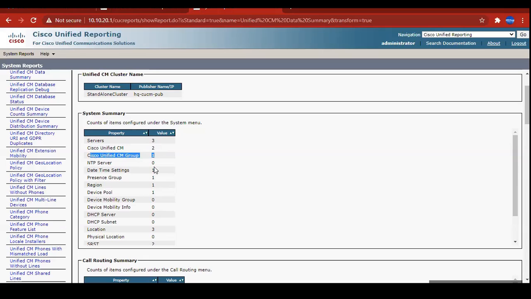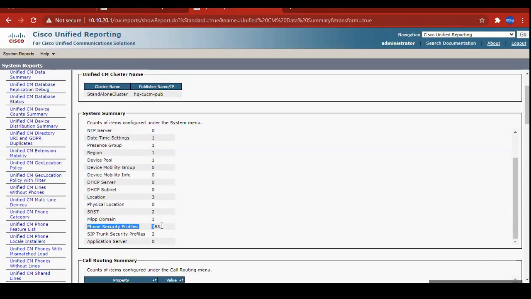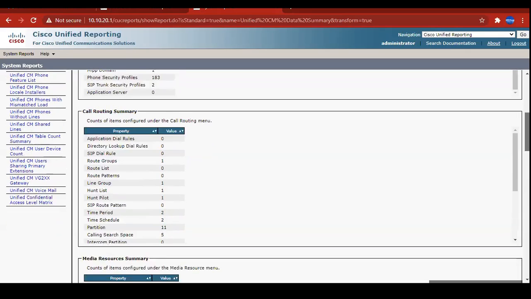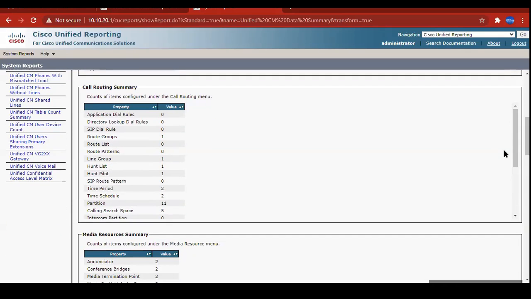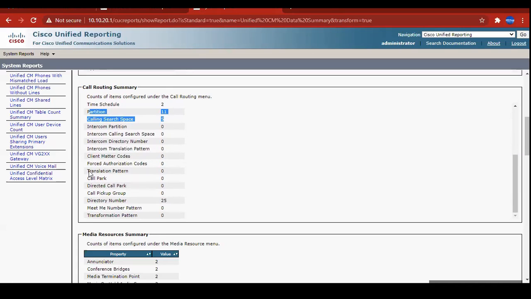Call manager group 1, NTP server not defined, date and time group, presence group, region, device pools, everything that you want to present to your upper management in case they request the details. You can pretty much come here, generate the report, and consolidate it all. In the call routing summary, you have the route patterns, route list, route groups, the hunt list, number of hunt pilots, time period, time schedule, calling space and partition, and everything that was there under the second tab.